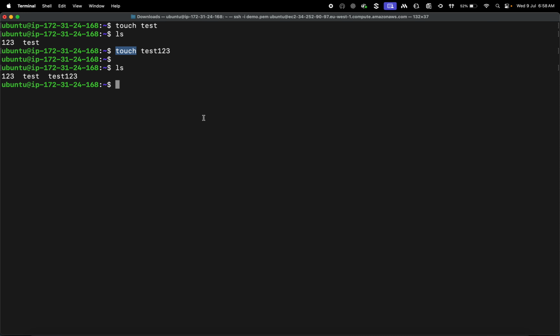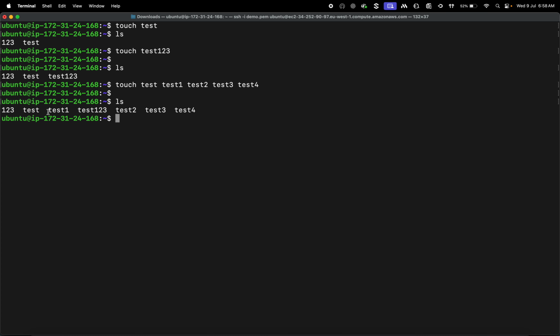This is one way of creating a file. There are a few more ways, but for now this is one way. With touch you can also give multiple names: touch test1 space test2 space test3 space test4. It will create all these files. ls. See, test1, 2, 3, 4. You can give a space and then the file name, and it will create them for you like that. So this is one way of creating empty files.